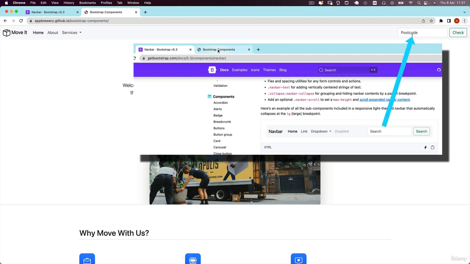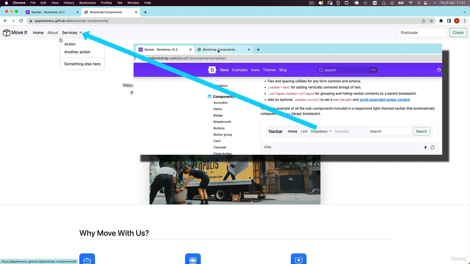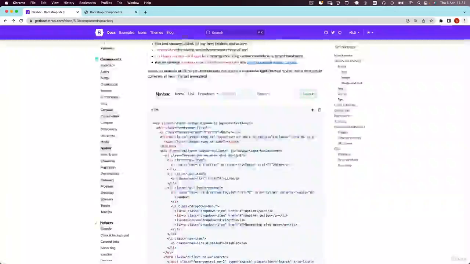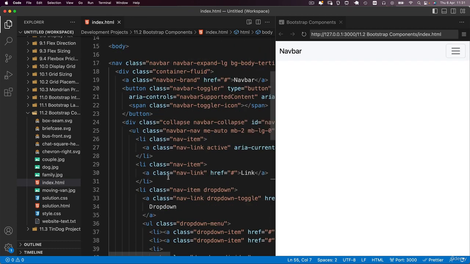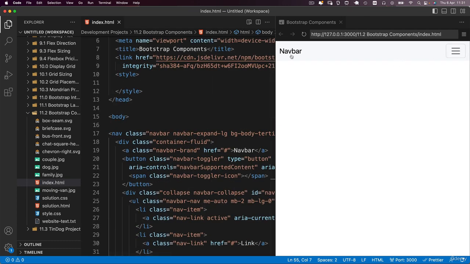So it's got a field which you can search for, say, the postcode, if our company works in your area. It's got some drop-down menus. It's got some other little areas which you can click on. So let's go ahead and copy the code for the starting point of our nav bar, and let's paste it into the body of our code. So you can see as soon as I've done that, I've got my nav bar show up.